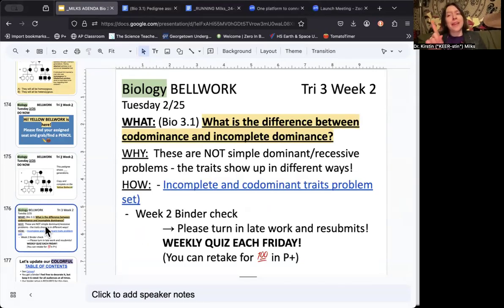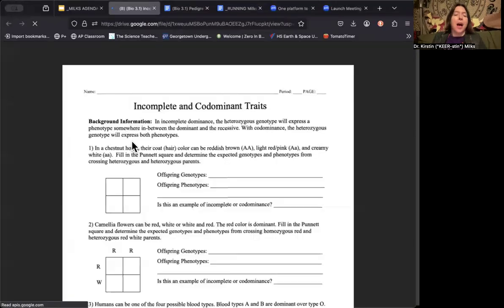Now, today we're going to be thinking about the difference between codominance and incomplete dominance, because these are not simple dominant and recessive problems like that pedigree thing or hairless guinea pigs. These traits show up in some different ways, and you've seen them before, although you probably didn't remember them on the pigeon assignment. So today we're going to work on the incomplete and codominance trait problem set.